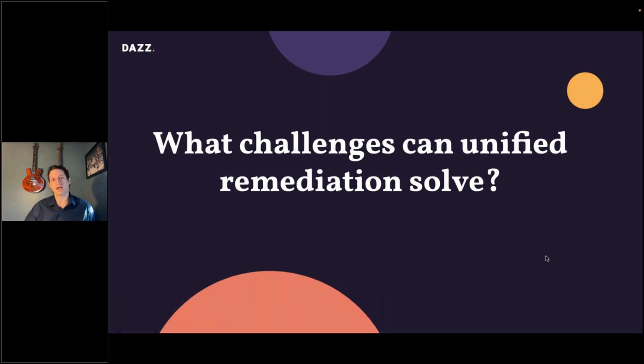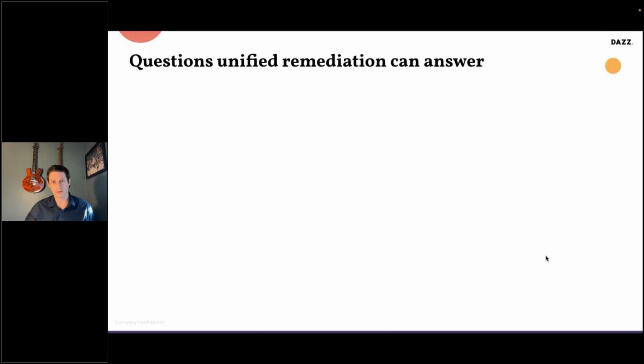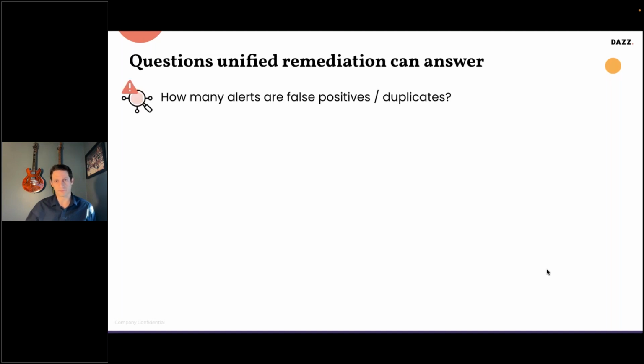So what challenges can unified remediation solve? A unified remediation platform can help you answer many questions, and here are a few of them. How many alerts are false positives or duplicates? By unifying all of your security detection tools and correlating this data, you can understand which alerts are actually the ones to act on and which are just being duplicated across various tools that are seeing the same vulnerability or same weakness.